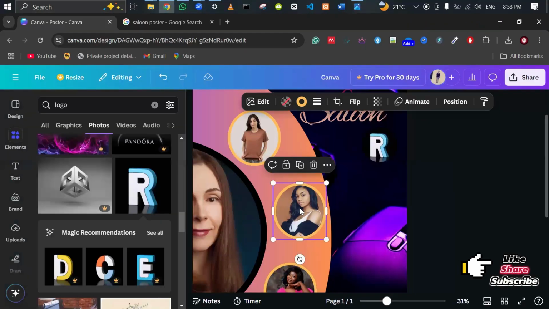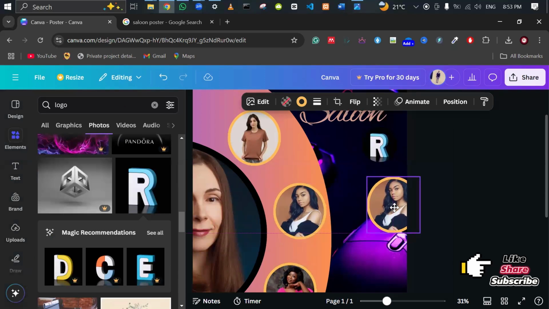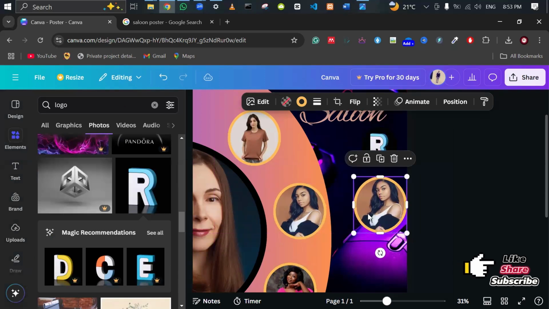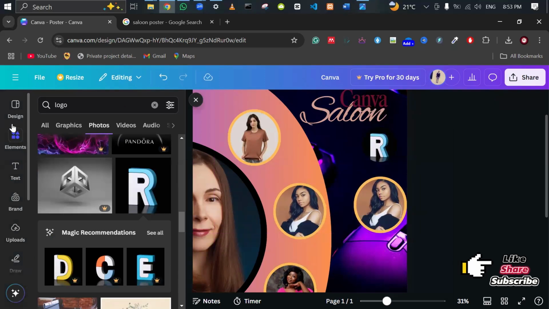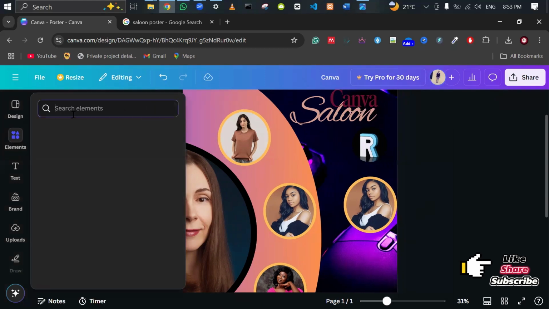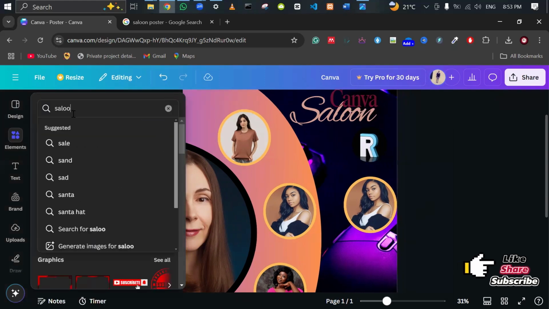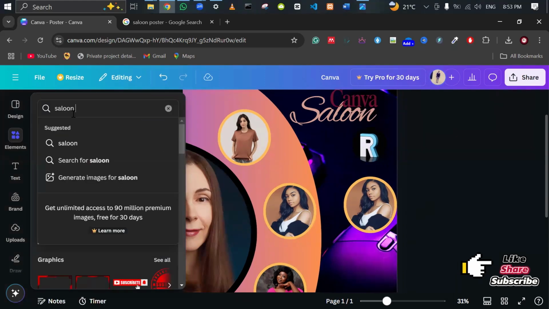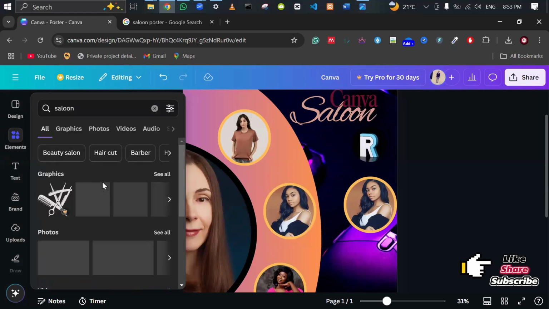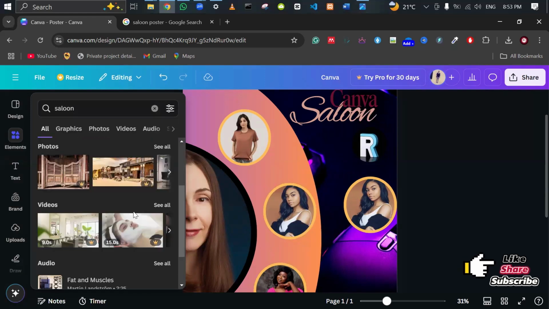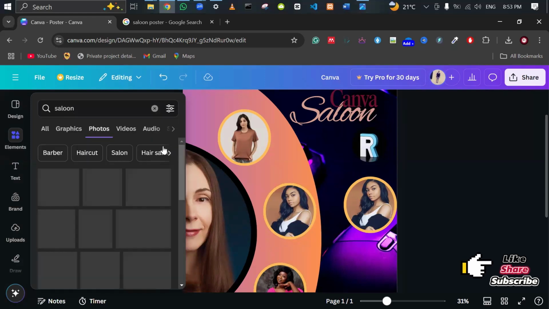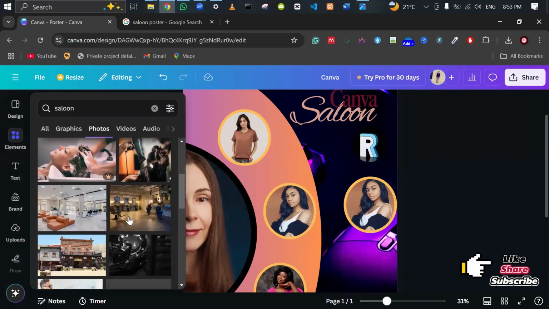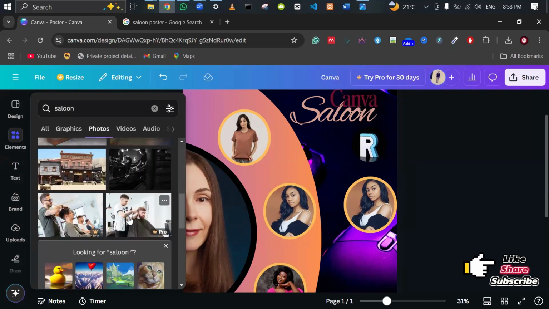Then I can now put, we have another image here. So now you know the trick. Just choose one, you duplicate, put it anywhere you want. Then you can put any image you want. Saloon. Okay, let me say saloon. And let's see what we have.